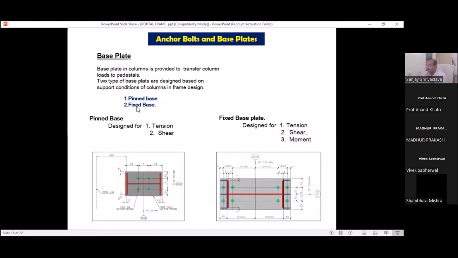And another system is the fixed base. Here basically moment is also allowed. Moment is allowed, and shear and tension are obviously there. So the main difference is that in a pinned base, no moment is allowed, and in a fixed base, moment is allowed. And the anchor bolt arrangement is a little bit different. It is a very typical arrangement, just for understanding purposes.